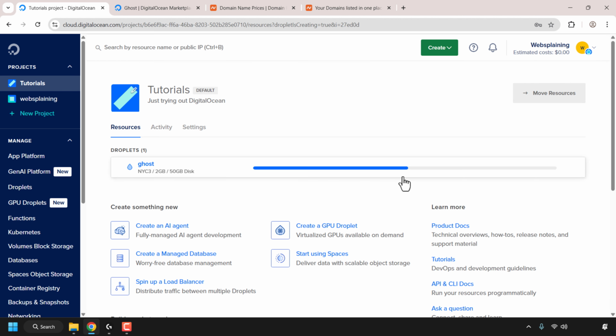I'll be back with you once this installation is completed, once the progress bar reaches the end here. Alright, I'm back, and as you can see, Ghost has been installed, and our server is up and running, indicated by the green status symbol here.